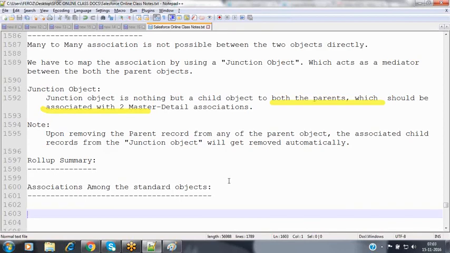From the interview point of view, they will definitely ask what is the association between account and contact, account and case, contact and opportunity, contact and campaign, opportunity and product? Like that, there are some standard associations available. We'll see practically in tomorrow's session. That will be very, very important to us.